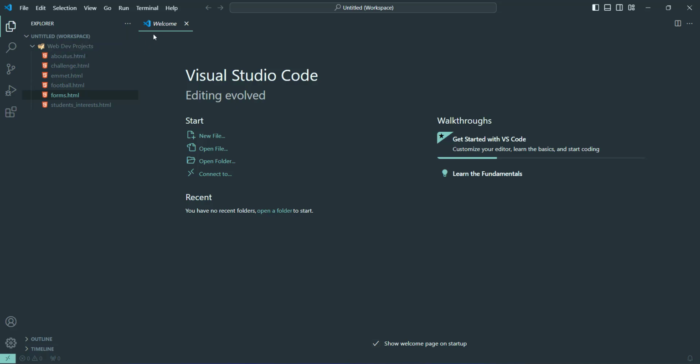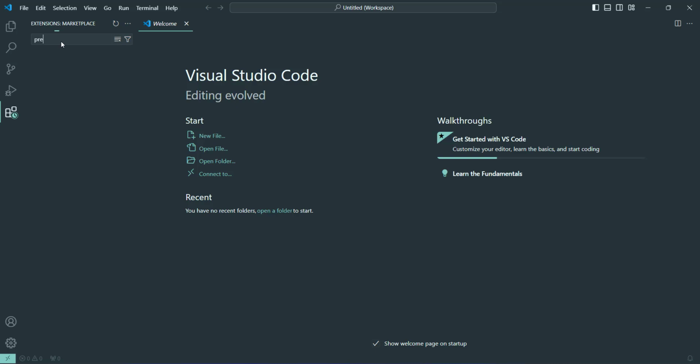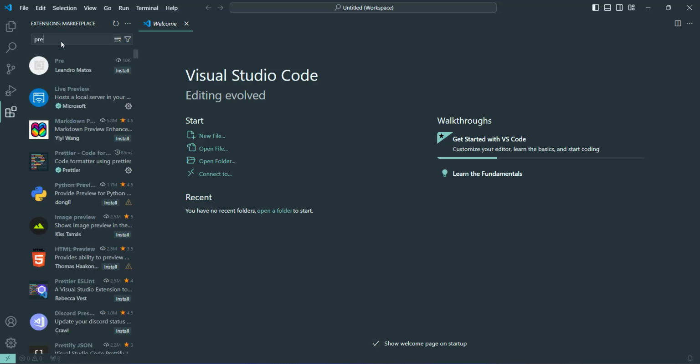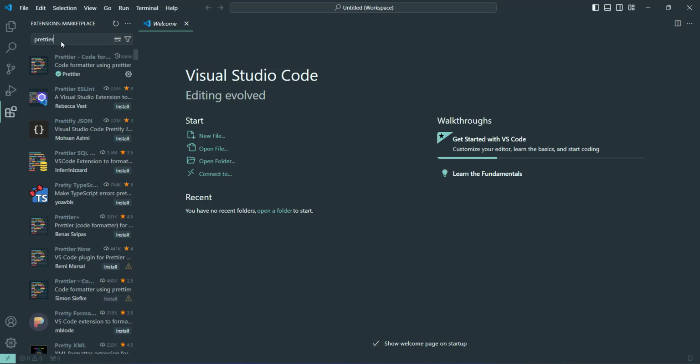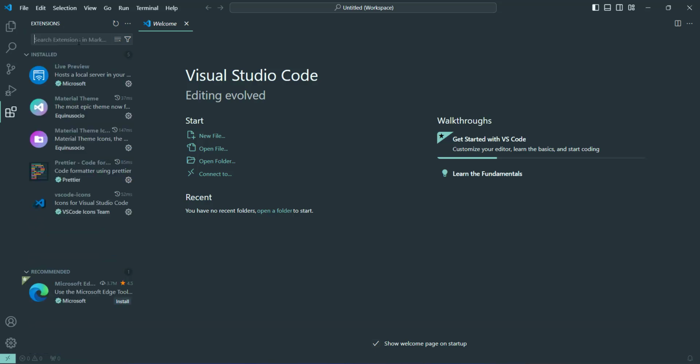And on the left hand side, click on those squares. Let's add some extensions. The first one is Prettier. For me it's already installed, so I'm going to type Prettier. This is for formatting the code. You're going to see on the right hand side here a button which says install. So install Prettier, and also install VS Code Icons.